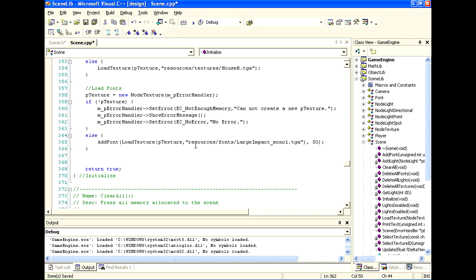Something else you'll notice is that under resources now, I've created a folder called fonts. And under there, this is where I'm going to be placing all the textures that are associated with fonts. I could have put them under textures, but I felt I wanted to separate these two items because fonts are really text-based items, whereas textures could be anything, could be graphics, things like that.